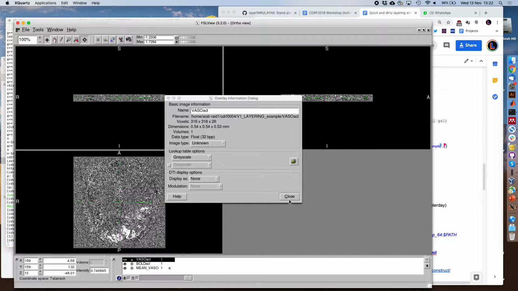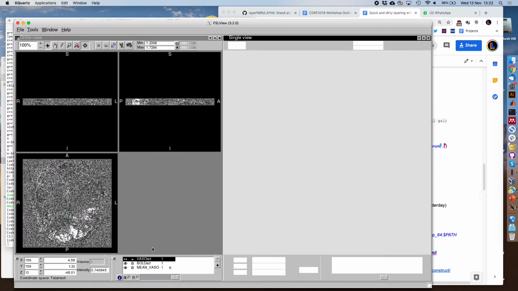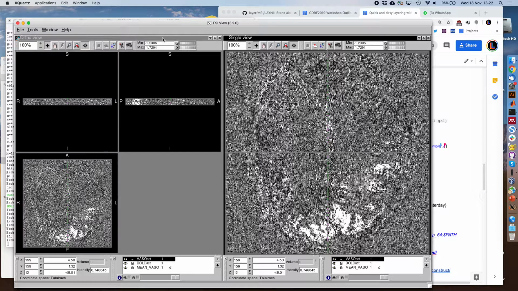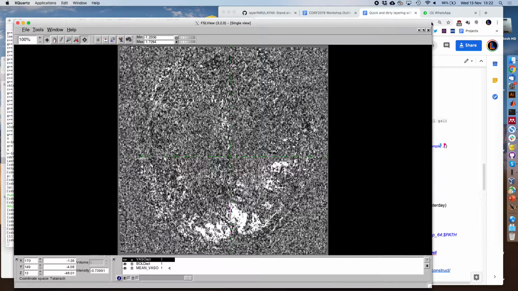This is rather small, so you can always make it a single slice view by using the Control-1 keyboard. But maybe you can also do it here. Single view. If you go to Window and Single View, you can see like only one axis clearer. So I'll close the left window and make it very big, like that one.